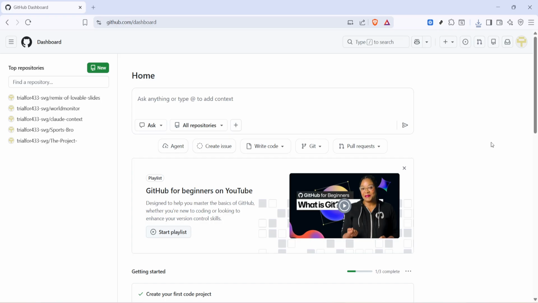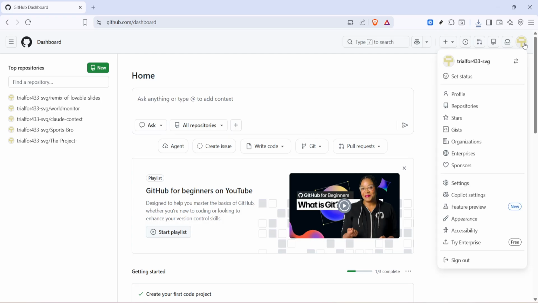Start on your GitHub dashboard in a desktop browser. Look to the very top right of the page for your profile avatar, the small circular icon that represents your account. Give that icon a click to open the account menu.